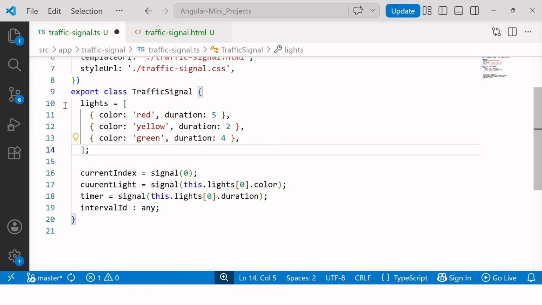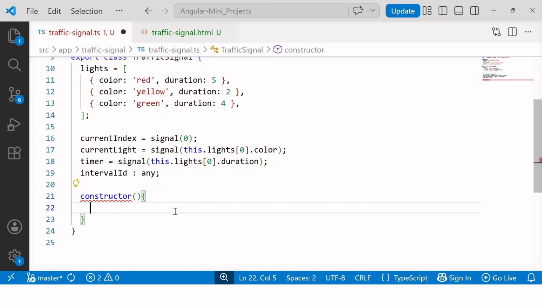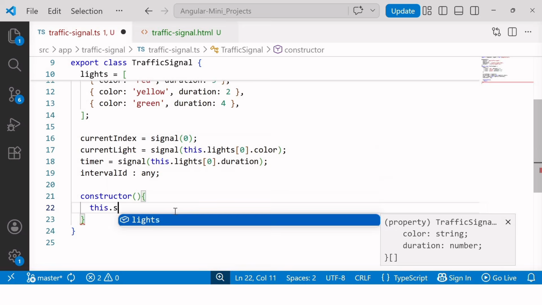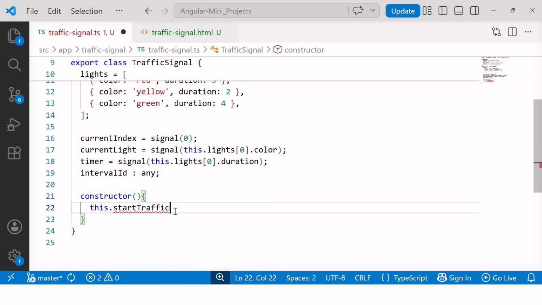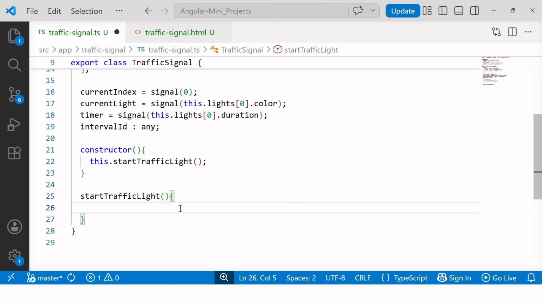So far we have created one lights array, 3 signal variables, current index, current light and timer, and one normal variable, interval ID. Now inside the constructor, I'll call a function called start traffic light. This dot start traffic light. And this function automatically starts the complete traffic signal cycle when the component loads. So now let's understand the main logic of this application.